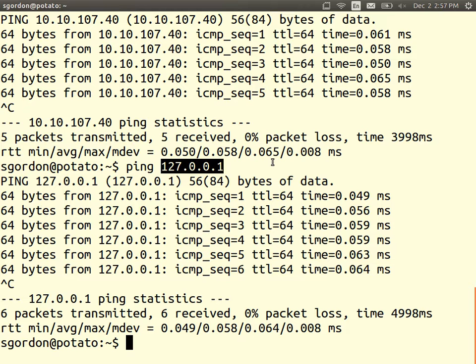Why would we want to send to ourselves? Mainly for testing purposes. I want to test that my network software is working. Maybe I'm running a web server on my own laptop and I want to test my web development. Then you can access the web server, which is on your computer, by simply using the loopback address. So that's another special case.